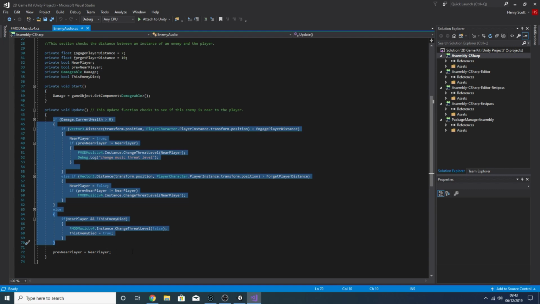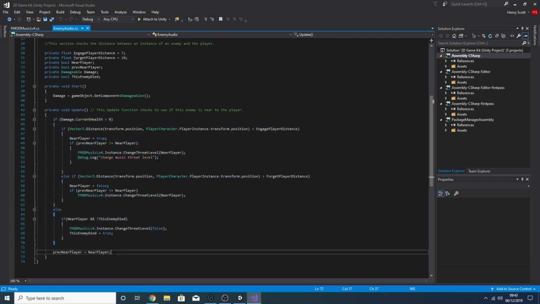Well, then we come down to the final line of the update function and we say, okay, we now want to set previously near player to the same value as near player. So now they're both set to true. Because this is the last piece of code in the update function, we can now assume that this frame, the current frame we're looking at, has ended after this code has been run, because now the update function is finished. So now a new frame is run and the update function is run again.